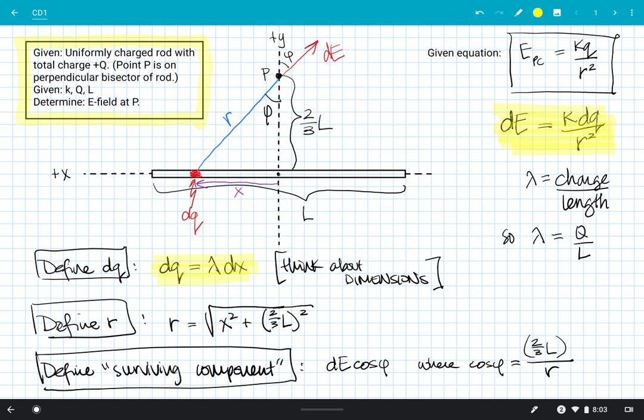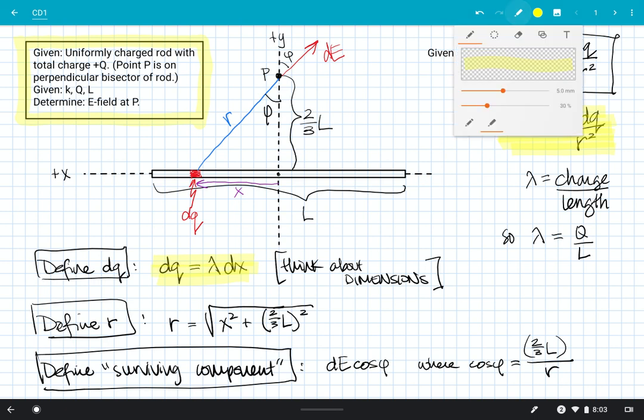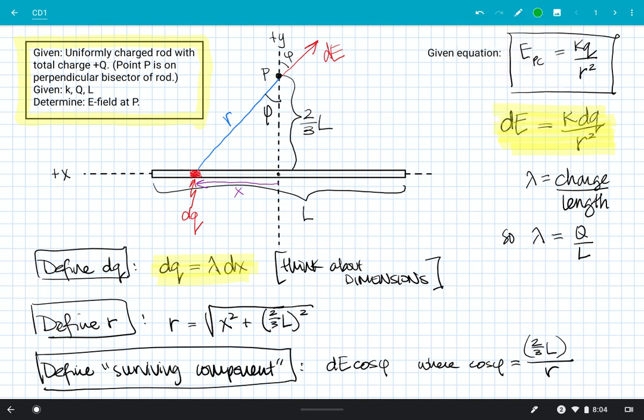And the advice I gave you the first time through was to think about dimensions. But there's some other notes I want to make real quick. One is that notice that this dq here, we're writing in terms of lambda and dx. Okay, cool. So I want to talk about motivation a little bit more.